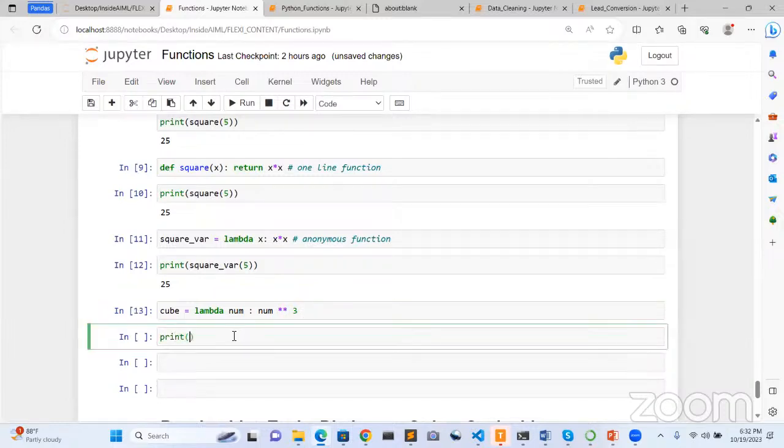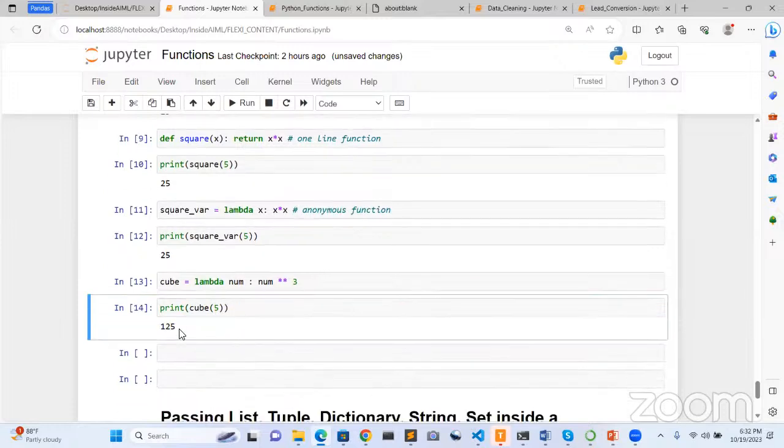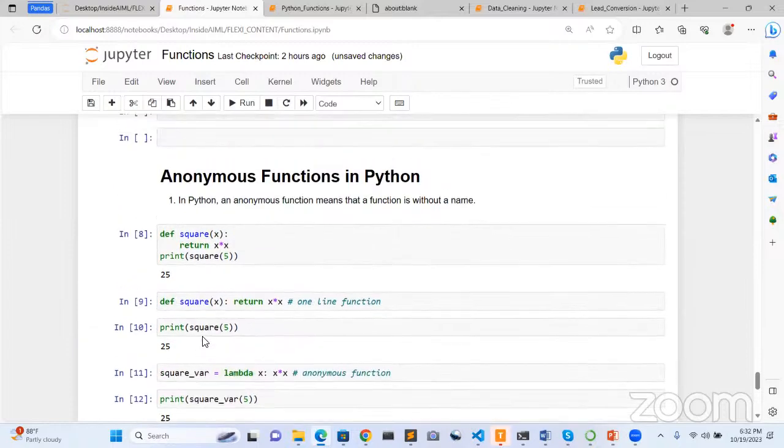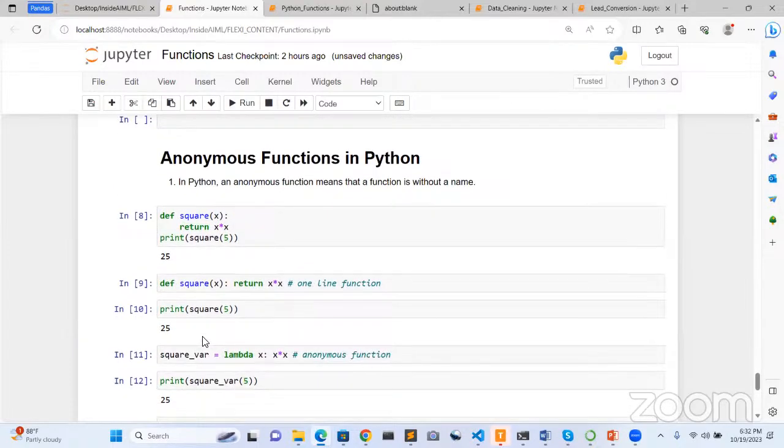Now what will I do? Print here. I will write cube, and inside it I'm going to pass the number. Cube of 5 is 125. What am I getting? 125 here. That's how we are creating the anonymous function in Python.